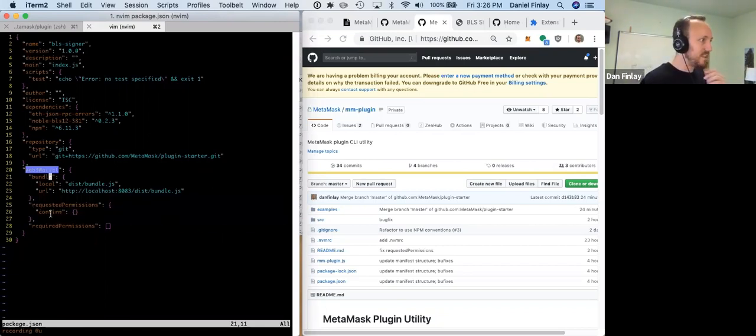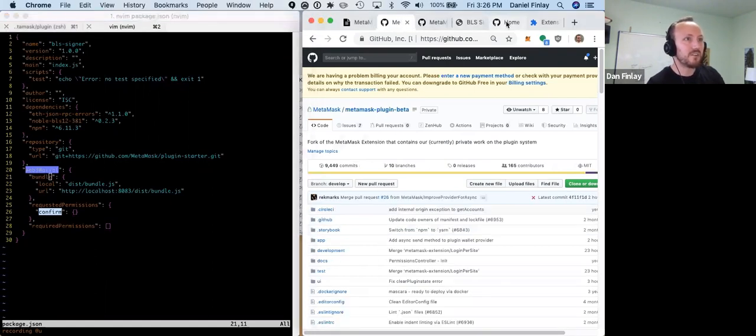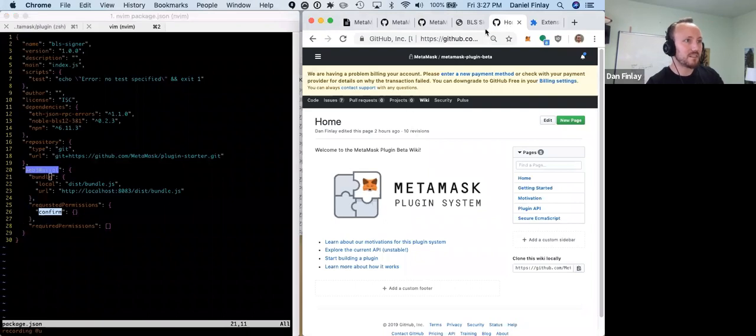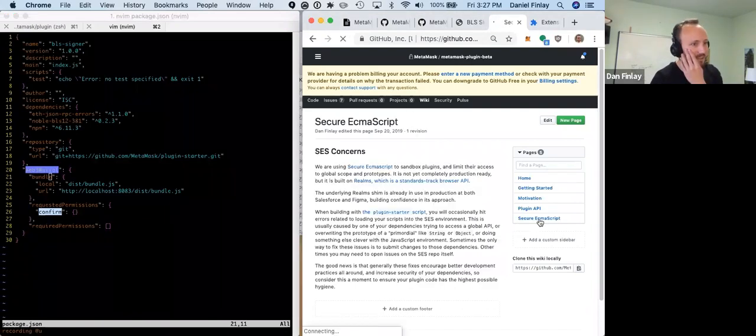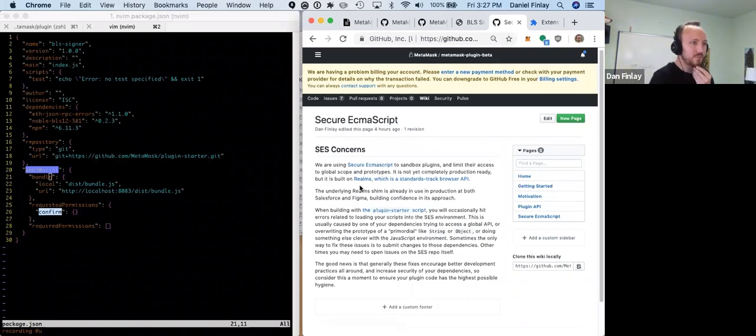So in this case, we've added a special permission called confirm, because these plugins, they don't run in a normal browser context. They live in a secure ECMAScript context, which has basically no permissions by default. We've got a wiki on the plugin beta thing. And if you're curious about secure ECMAScript, I made a page about it. It'll tell you a little bit about the sandboxing kind of theory behind how this is working.